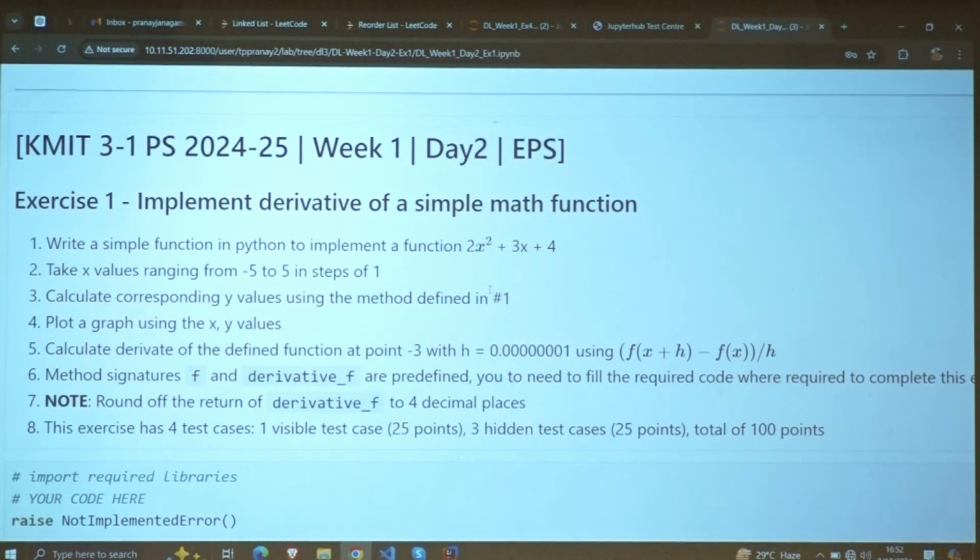Then you have to nudge the values of x by using the h variable. And then you have to finally calculate the output. What is the final output when we do f of x plus h minus f of x by h? It is to know the rate of change of the function. And also please note that you have to use round off, and you have to round it off to 4 decimal places.